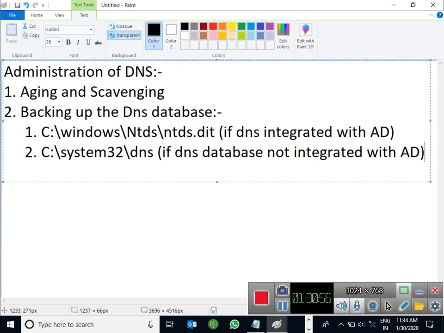If your database does not work with AD, then you can go there and take the backup. You need to give the path in the backup, and we need to take the backup of this particular DNS folder. We can take the backup and restore it after that. Understood? So we have two paths, two conditions for saving and backing up the database.